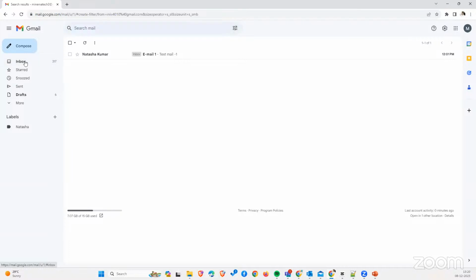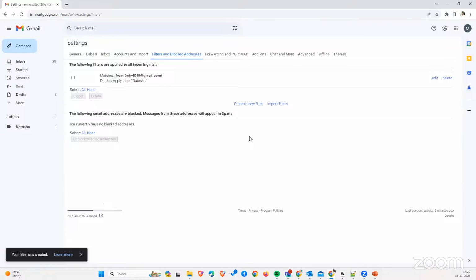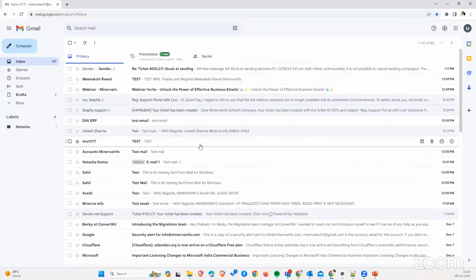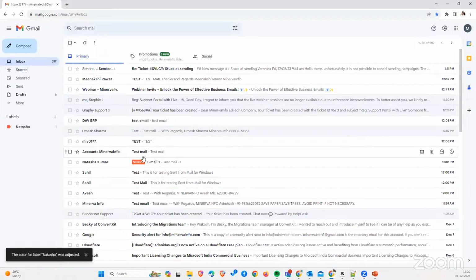right? Now, if I go to the inbox, you will not see much difference here. I created one, and you are not able to see much difference. Why? Because we just created the label, but it is a gray color by default. Now let me go to the Natasha label, say label color, and change it to a certain color code. Now can you see this? In future, any email that comes from Natasha gets automatically marked with this color code.